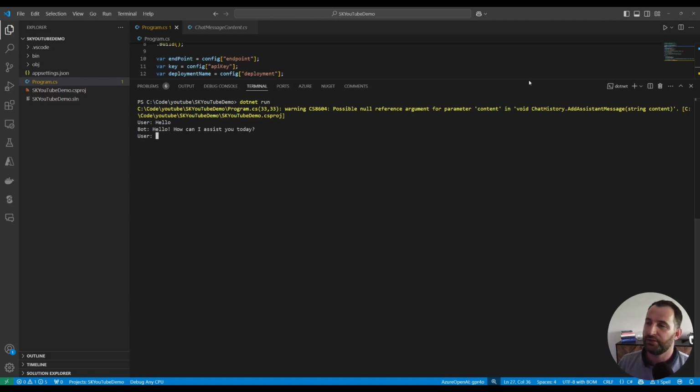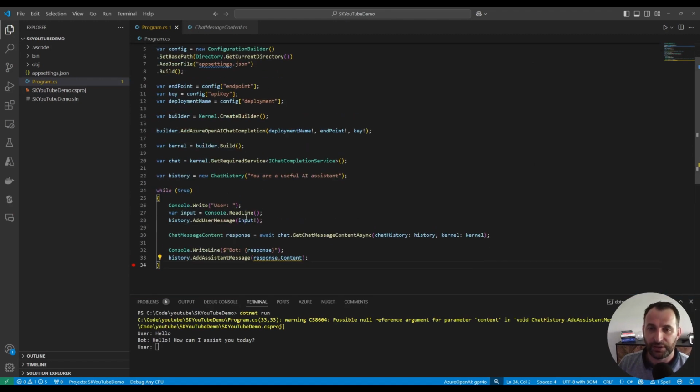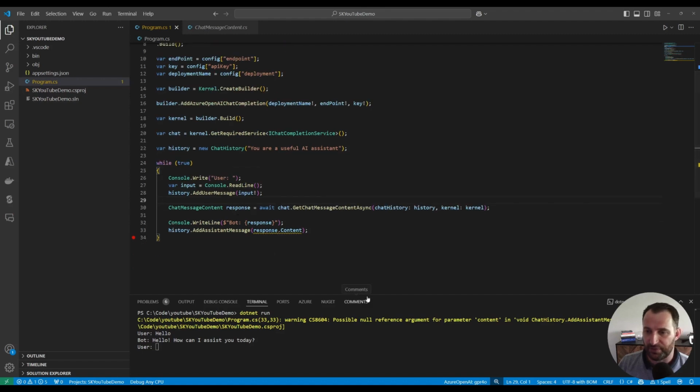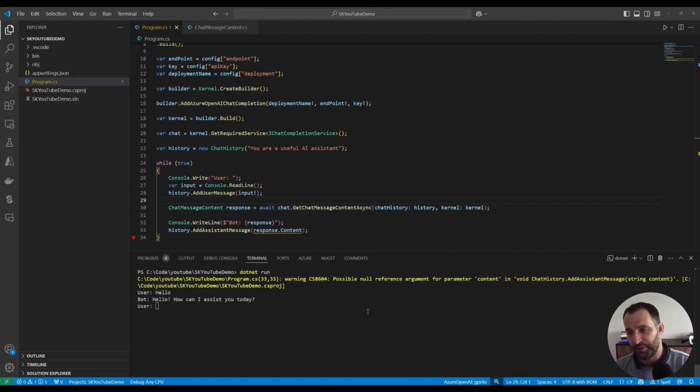Okay, so that's it, right? Nice and easy, very, very quick to go. That's maybe 20 lines of code. It's very quick, right? Create a kernel builder, build the kernel, get the chat completion service, and do a bit of a while loop, and you've got a chatbot going. Now, obviously, when you're starting to work on APIs, those kind of things, this does change a little bit, but we will explore those together in the coming videos.